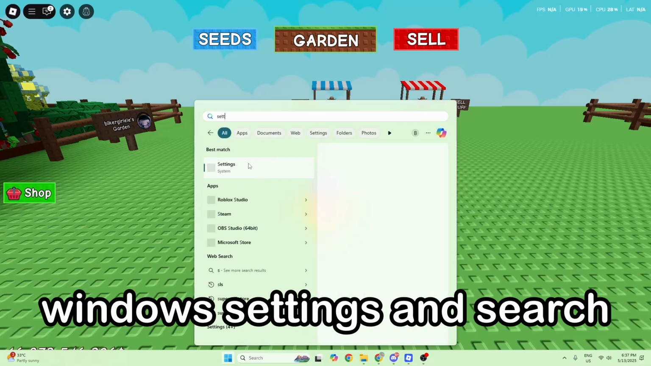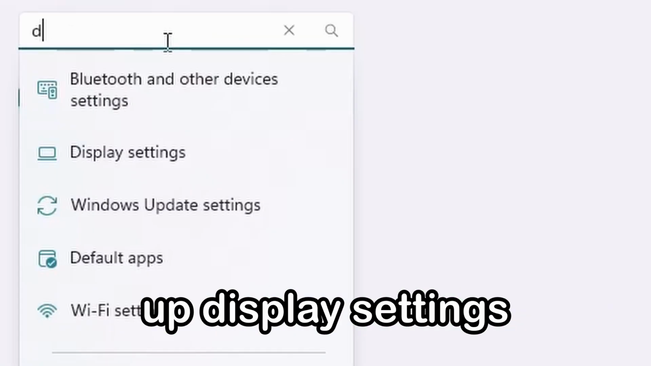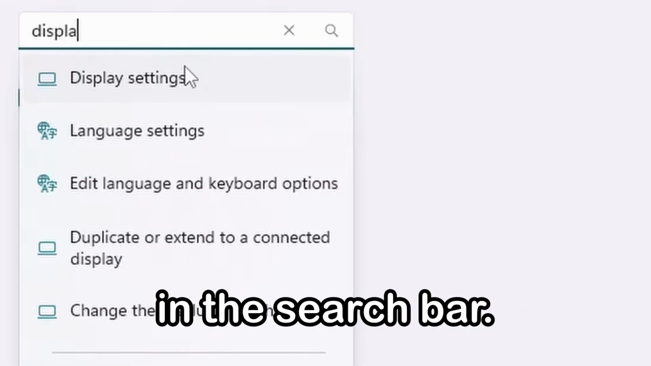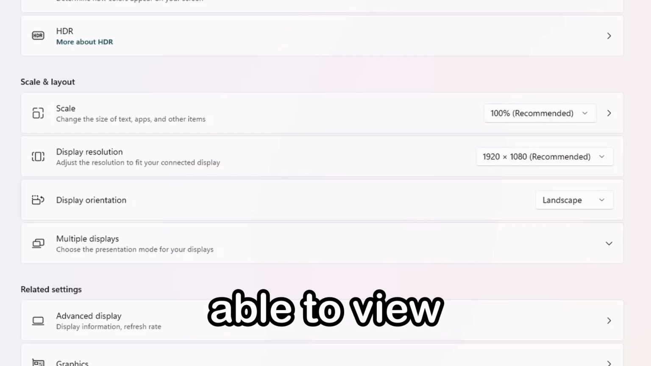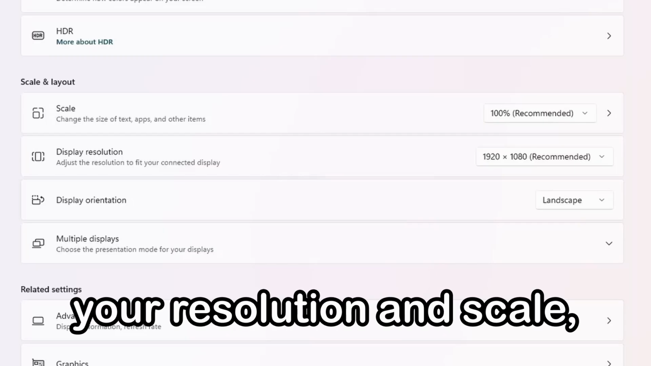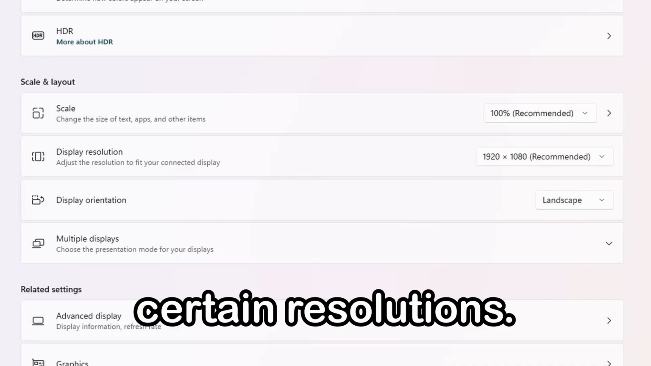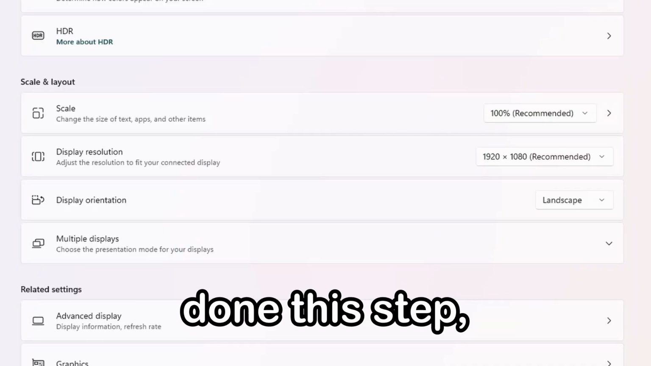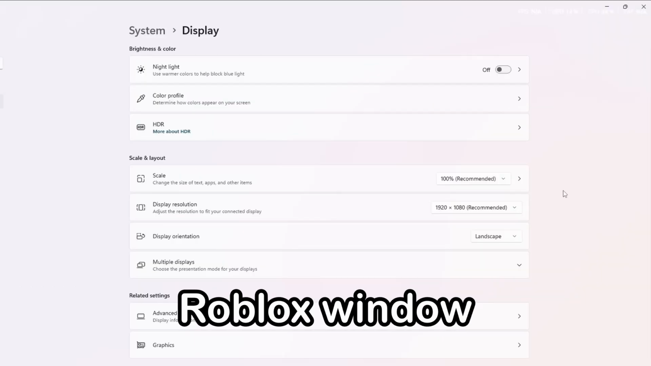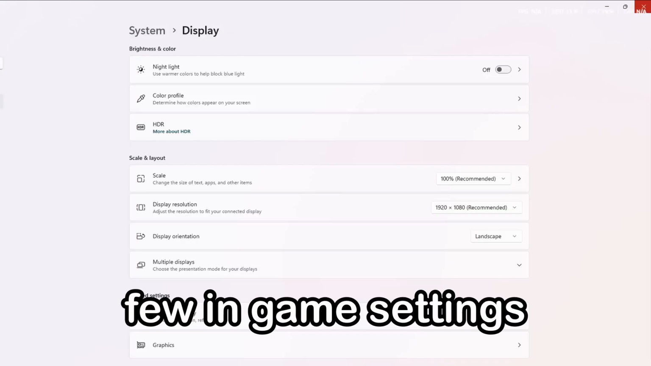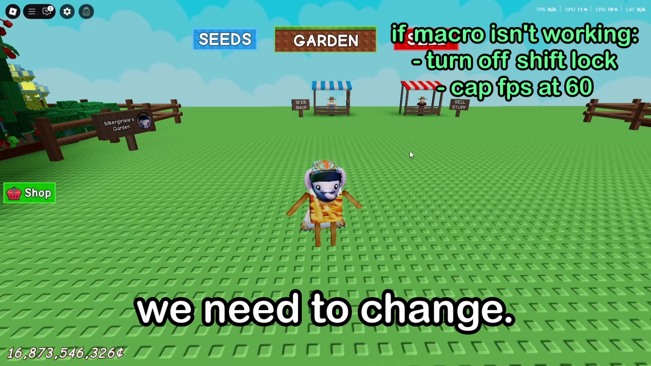Now, go to your Windows settings and search up Display Settings in the search bar. Here you will be able to view your resolution and scale, which will be useful later because the macro only works on certain resolutions. After you have done this step, return to your Roblox window as there are a few in-game settings we need to change.